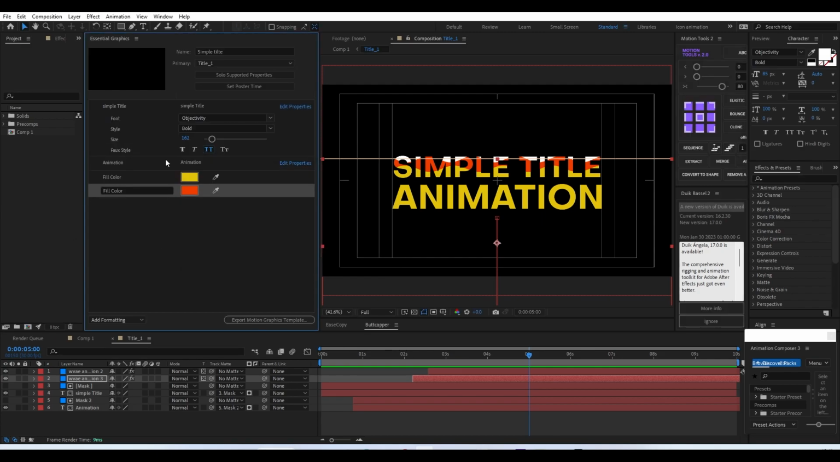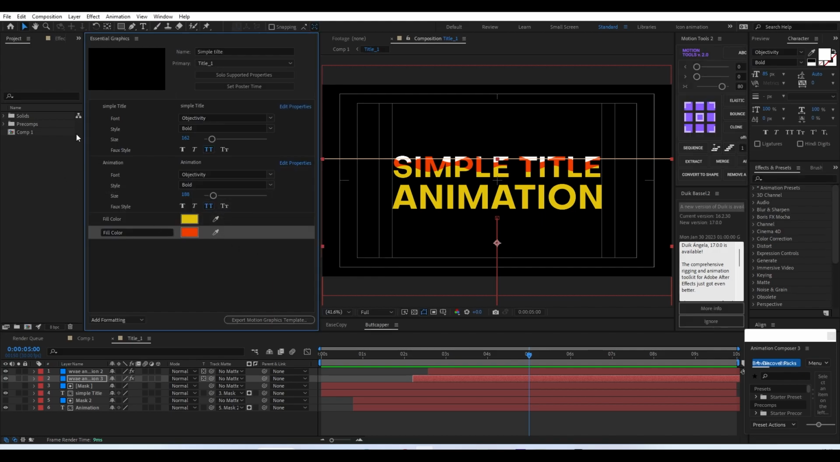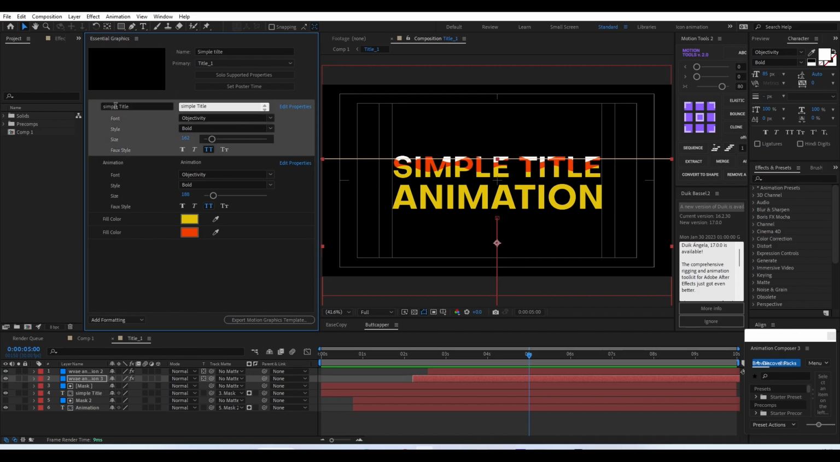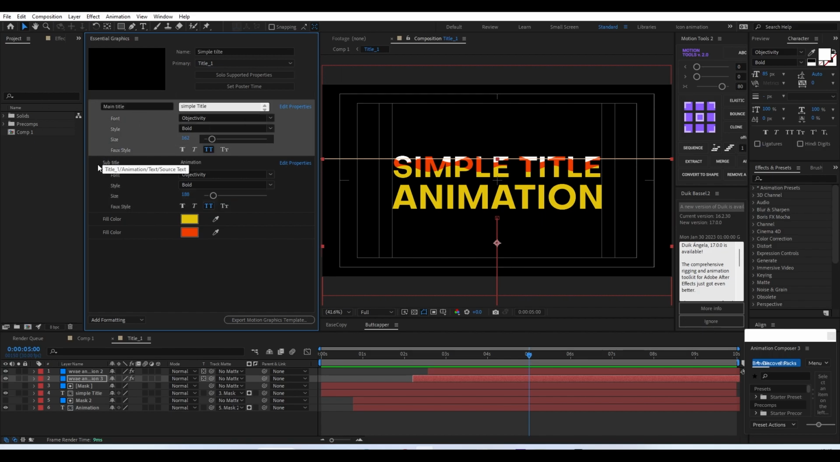Once you enable and press OK, you can see all the enabled properties are now visible, and we'll repeat the same for the second title as well. We will enable all three properties here also. Now the next thing is we can name all of these. First I'll name this one Main Title, and the second one I'll type as Subtitle. So we have our main title as well as our subtitle.